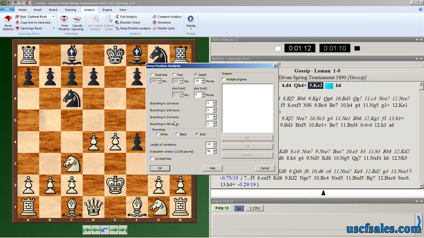That's what branching means. This length of variations determines how long the variations will be, how long the branches of the tree will be. This controls how many branches there'll be, how many variations there'll be. I will tell you that the higher you set these numbers, the longer the process takes by a long shot.